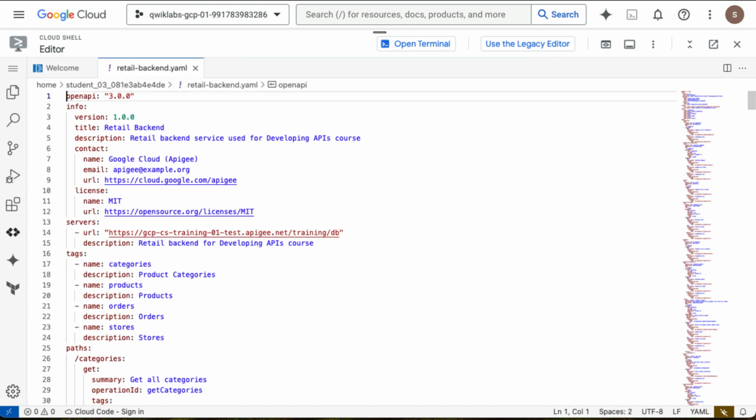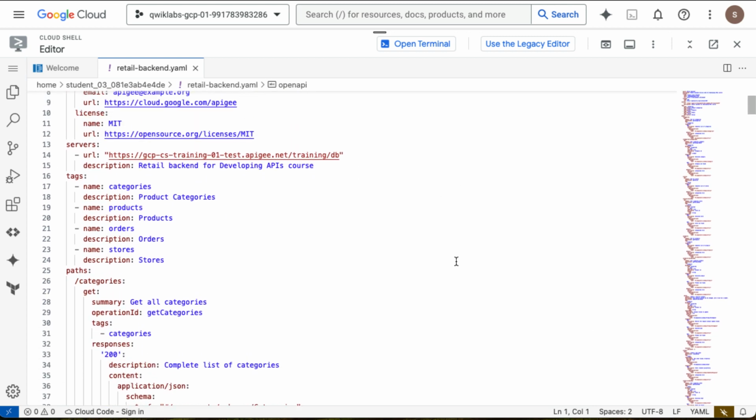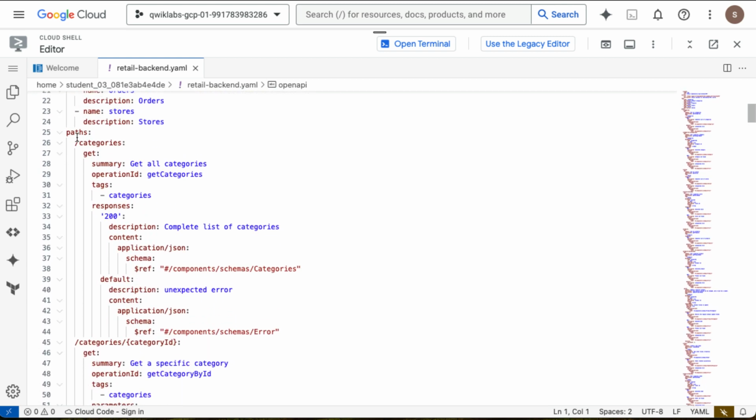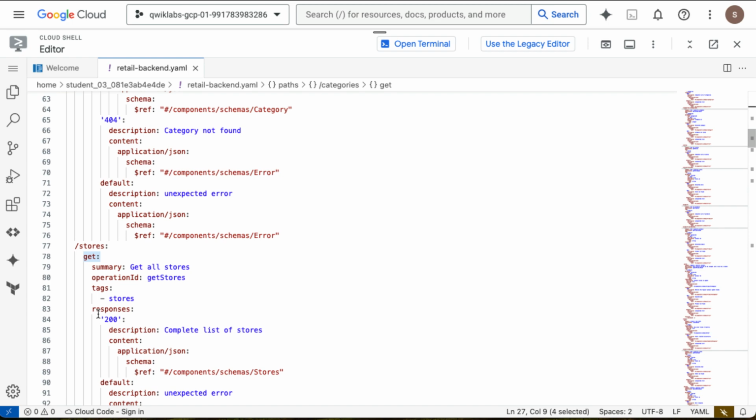All right, so this is what an OpenAPI spec looks like. I'm not going to use a lot of time to go through this, just showing you that there are these paths. And then within the paths, we have the methods, and then we have things that are connected to these.